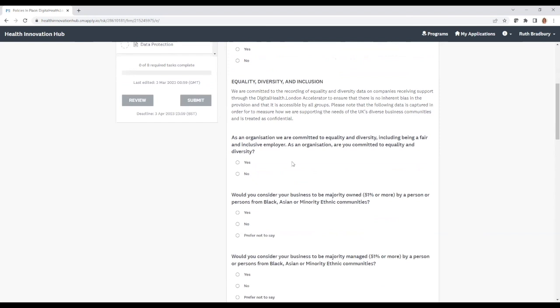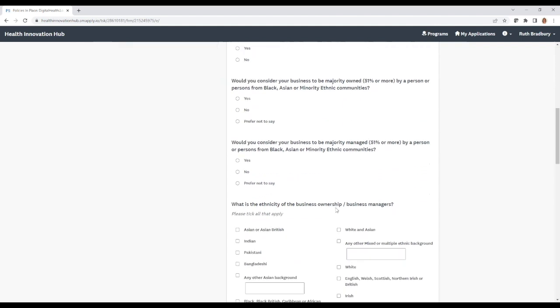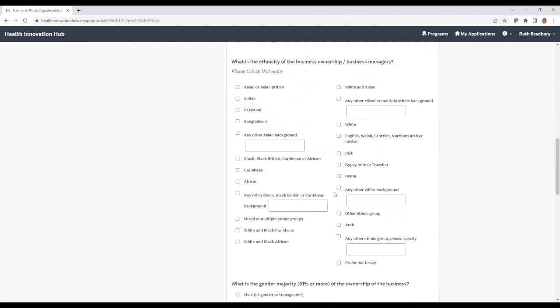The second area of policy is around equality, diversity and inclusion. There are a few questions in this section, but essentially what we want to understand is the ownership and also the management of your business from the perspective of 3 different areas. Firstly, thinking about your business in relation to minority ethnic communities. Again, it's about the ownership of the business and also the management of the business. We then want to delve a little more deeply into the ethnicity of your business ownership and management, so please select all the options that apply here.